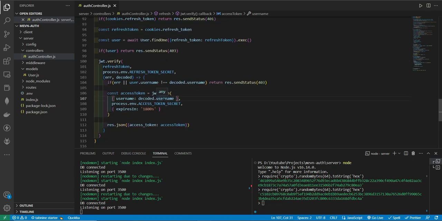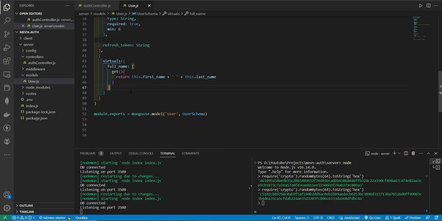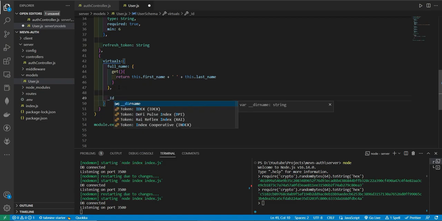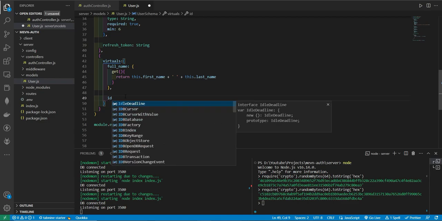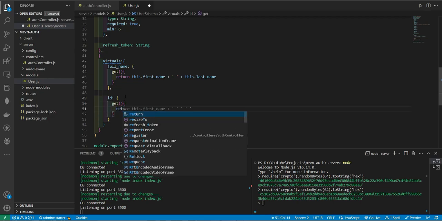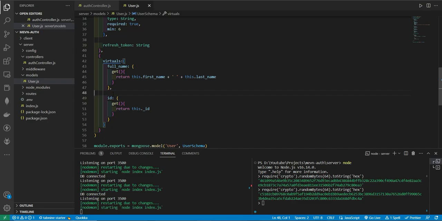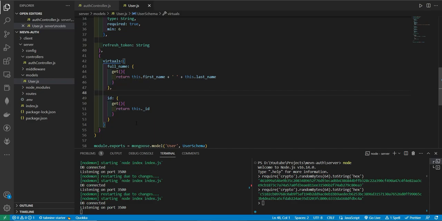But before using user ID as a claim, I would like to make a small modification to user model. So usually the user ID inside the database is stored as underscore ID. But underscore ID is not really a friendly name. Now let's create a virtual named ID and set the value of ID as underscore ID. Now we will use this ID field to get user ID.